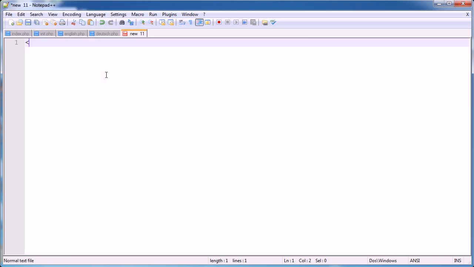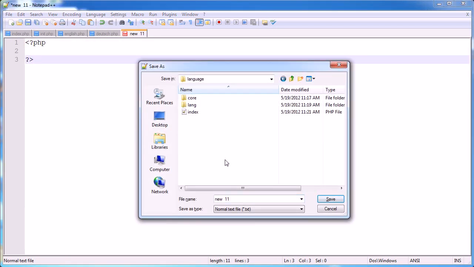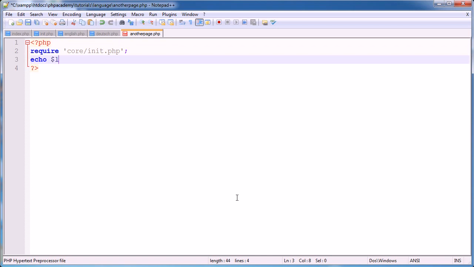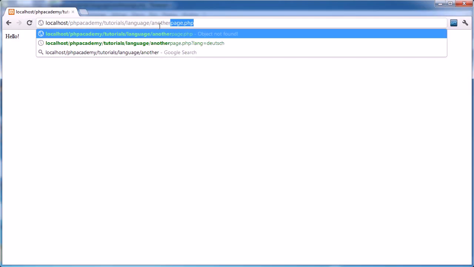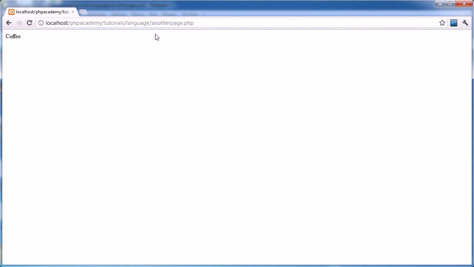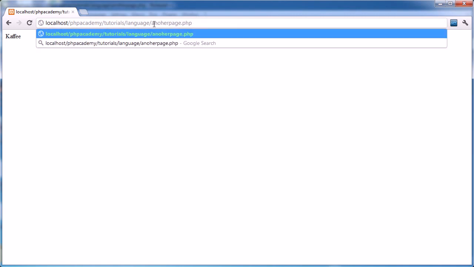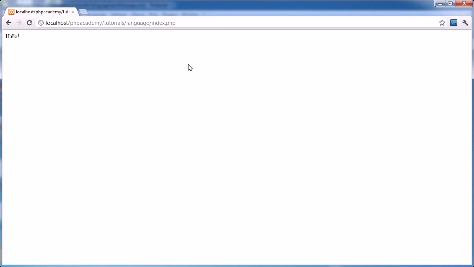So let's go ahead and create another page. I'll store this in my root directory, and I'll call this another page.php. I'll require in core/init.php, and I'm going to echo lang coffee. So let's access this page now. Obviously we're going to get coffee as in the English spelling, but we can still change the language from this page. So language equals German. We can get rid of this, and we can browse back to our index page, and we still get a German translation.